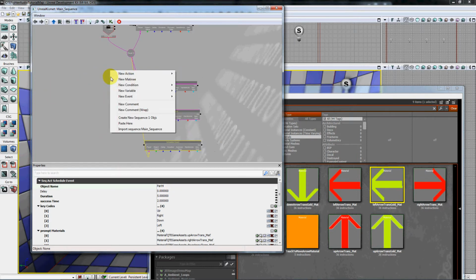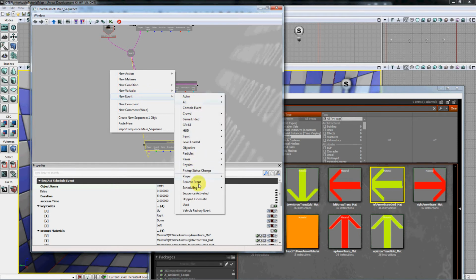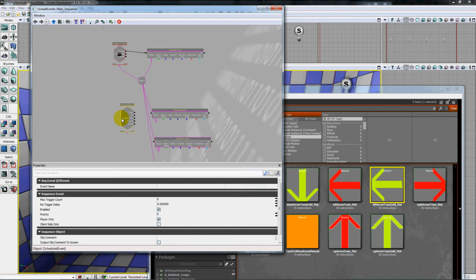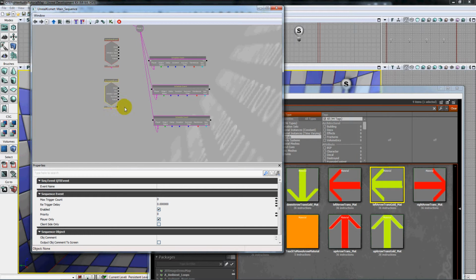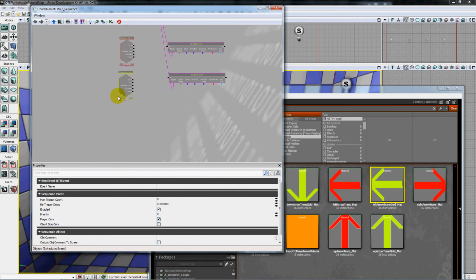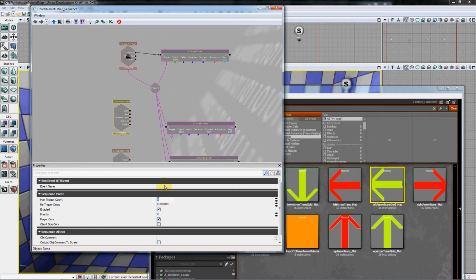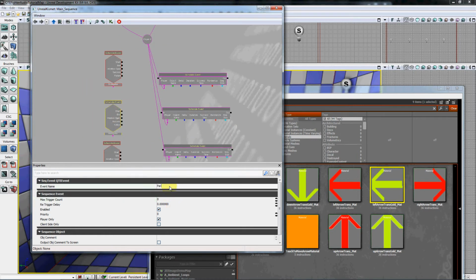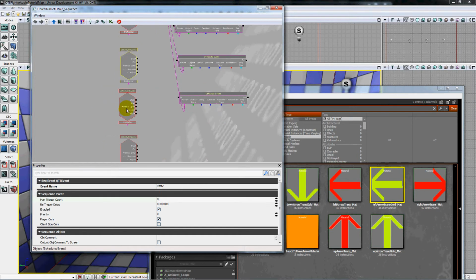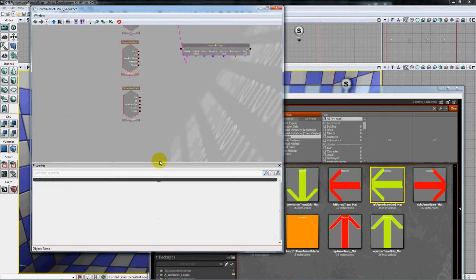Alright, so I need to add a new event. Scheduling, scheduled event. And I need a couple copies of this. So you can see where that's going. This is 1, this is 2, this is 3, and 4 will be down here. That does not have a schedule event paired with it because I'm not going to schedule another event off of the 4th one. Let's get these names in. This is going to be part 1. This is going to be part 2. Again, look at the more basic tutorials if you don't understand what I'm doing here. That's part 3, and the last one's going to be part 4.